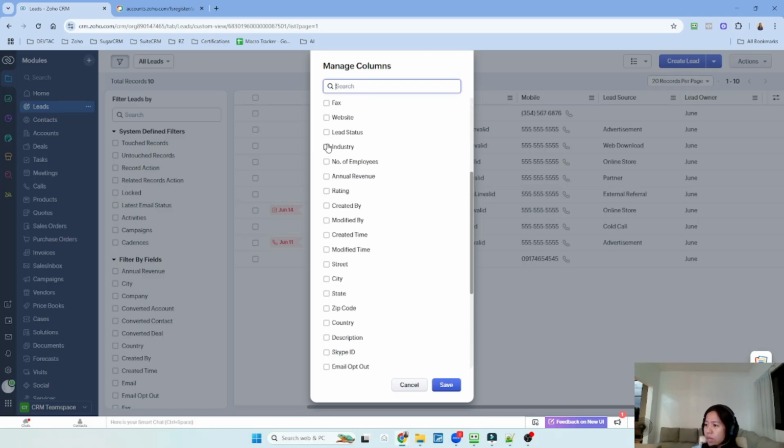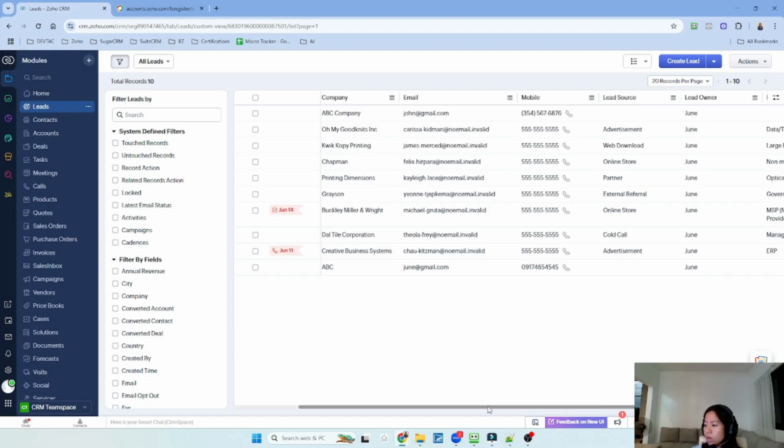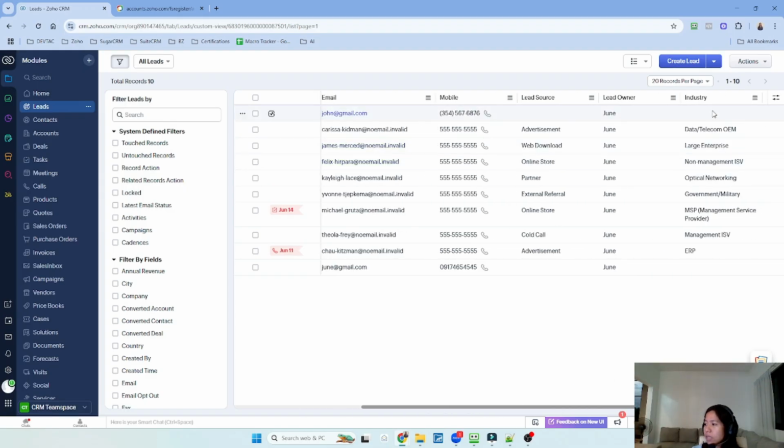Let's say, for example, industry. When I click save, we'll be able to find the industry of those leads. A lead is someone you're not sure is qualified yet. So what usually happens to a lead is we qualify it and convert it.